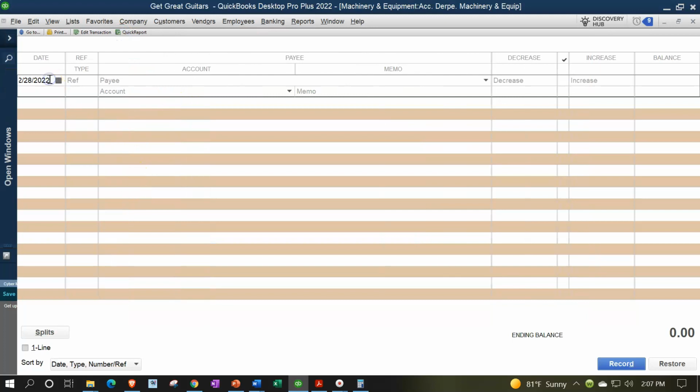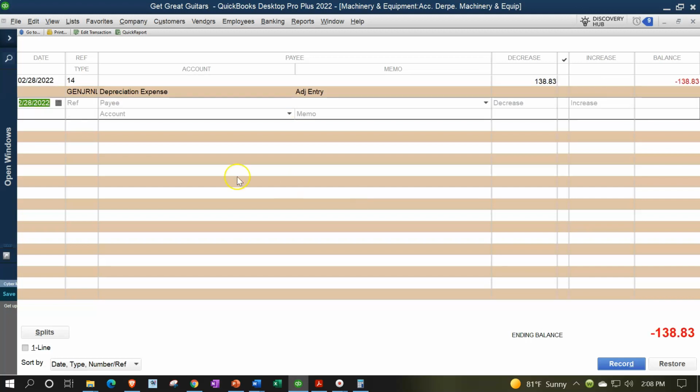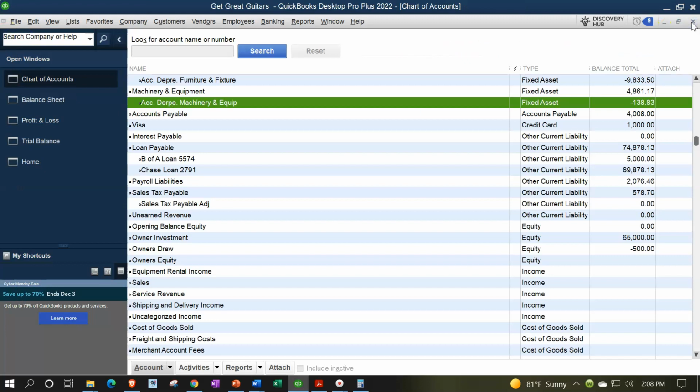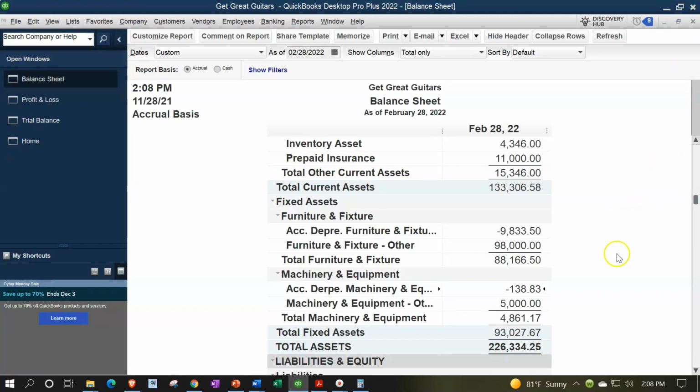And we're going to say this is on 228. This is going to be a decrease again of 138.83. Other side's just simply going to depreciation expense, and it's going to be an ADJ entry. So there we have it. Let's open up the caret, close this out, and go back to the balance sheet.